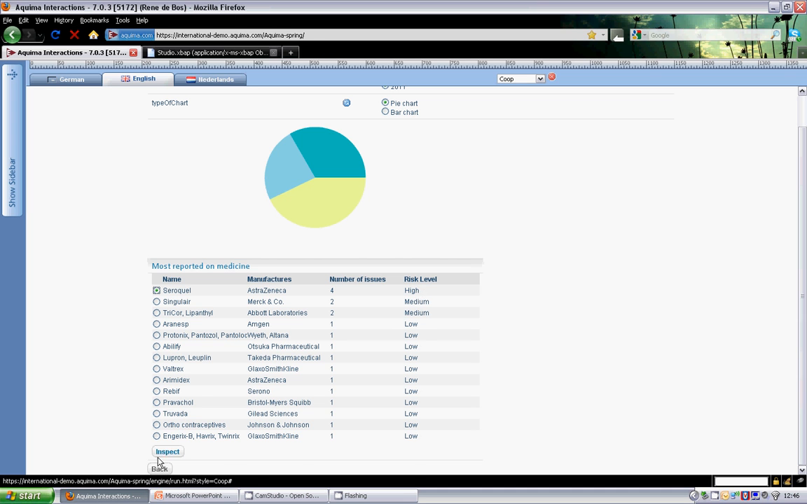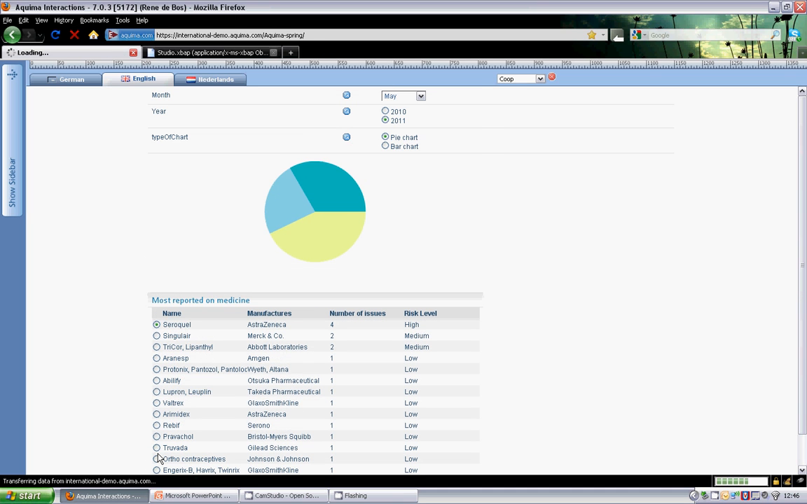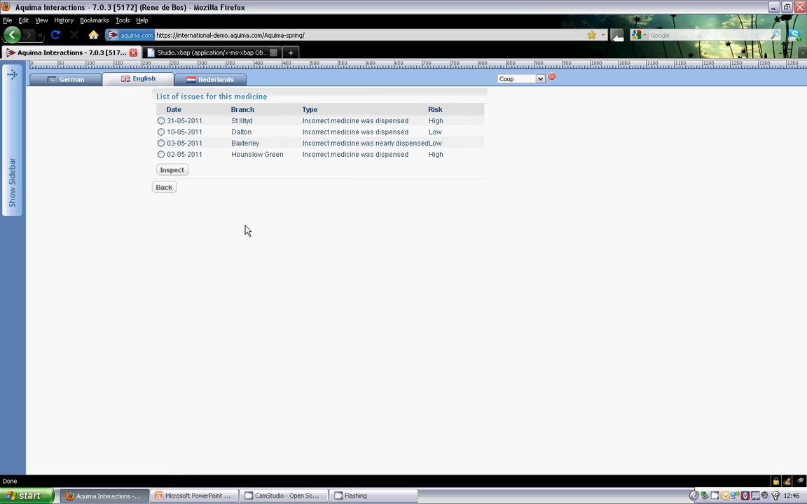And you can also inspect one of these as well. So let's say on the 2nd of May an incorrect medicine was dispensed. You can see that the date, the issue, the patient, the prescription, and the branch are all there to inspect.